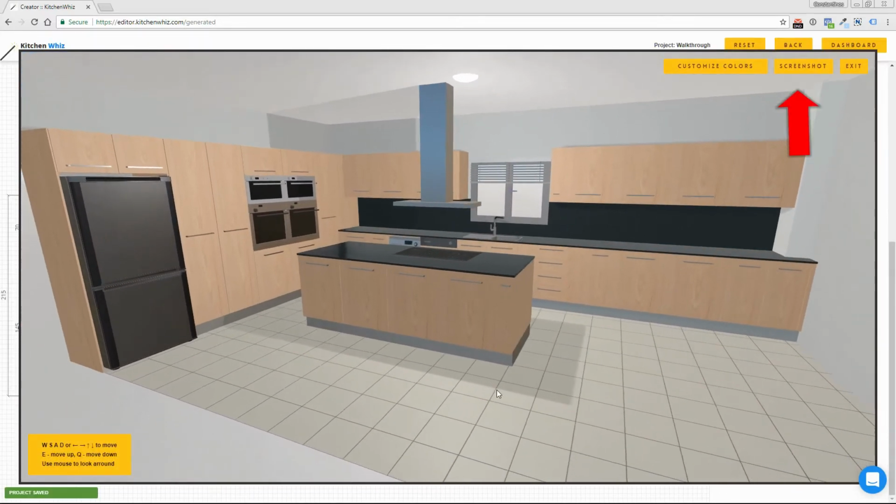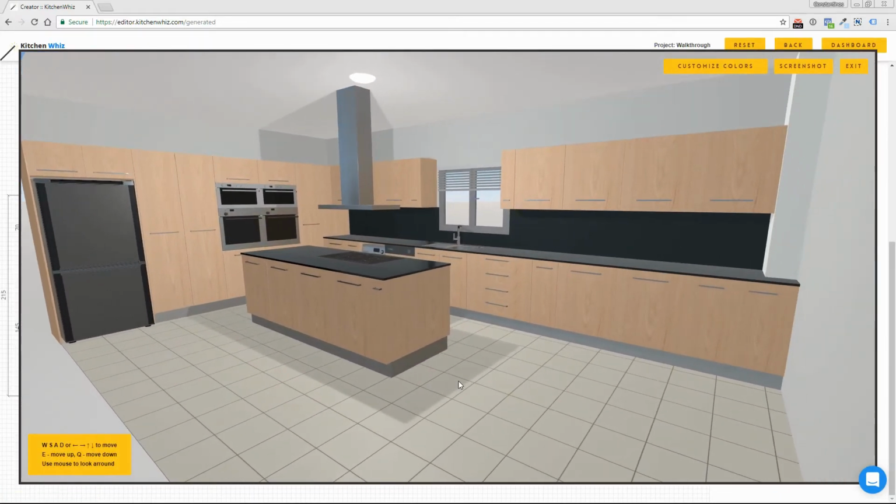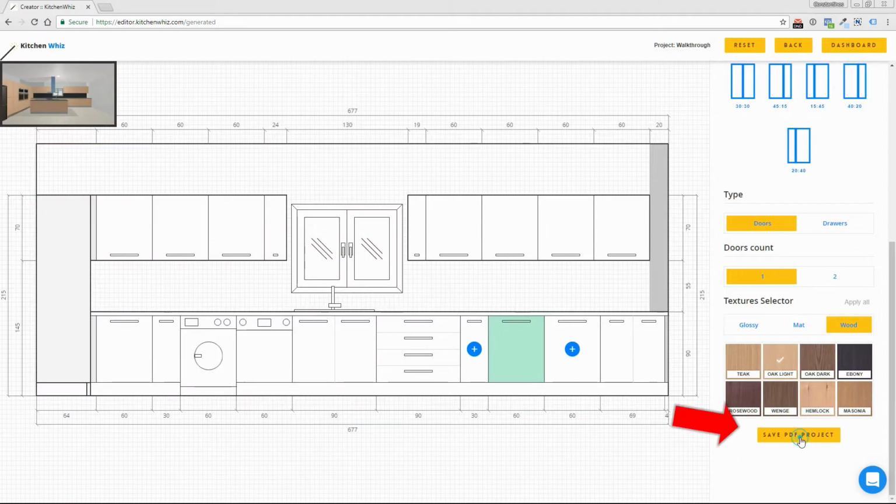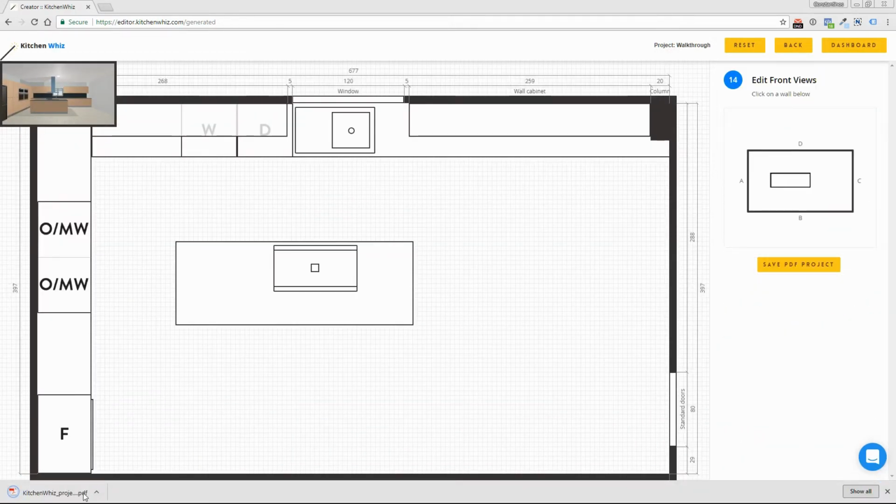Move anywhere in the room and take multiple screenshots. Finally, download scale plans in PDF format with all measurements included.